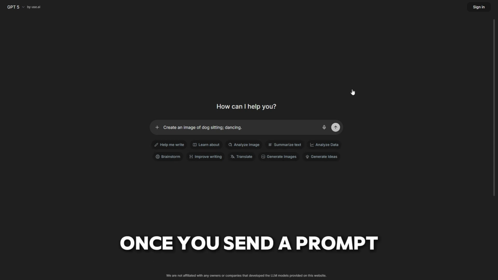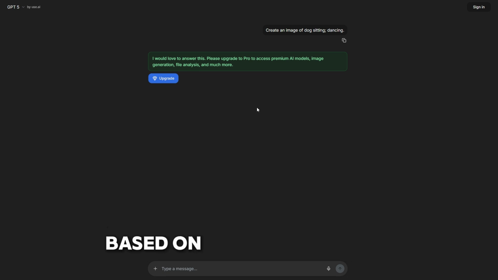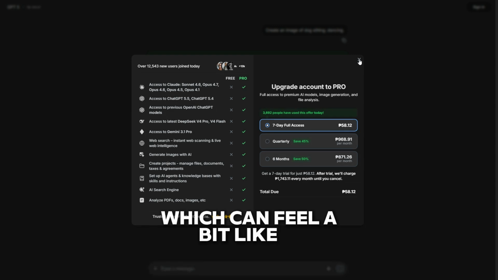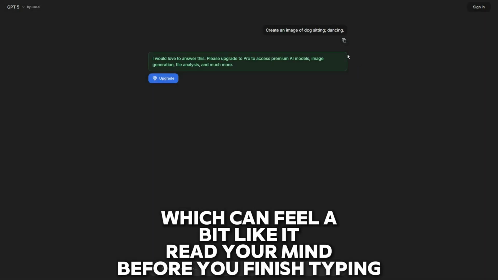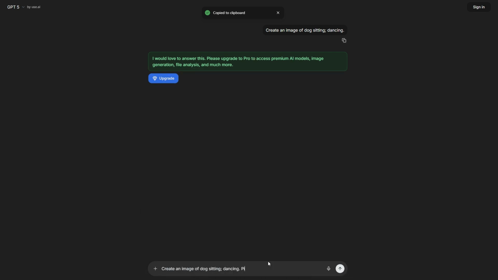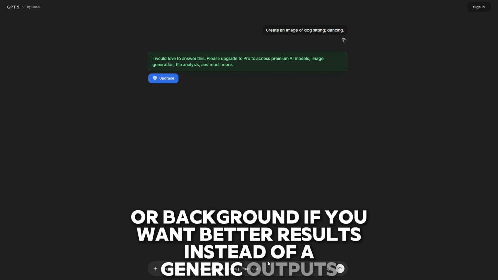Once you send a prompt, Perplexity will process it and generate an image based on your description, sometimes instantly, which can feel a bit like it read your mind before you finish typing. You can also refine your request by being more specific with style, lighting, or background if you want better results instead of a generic output.